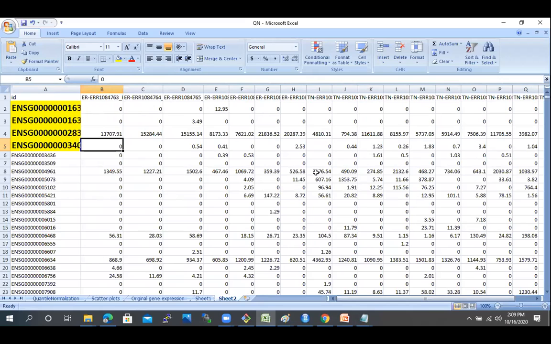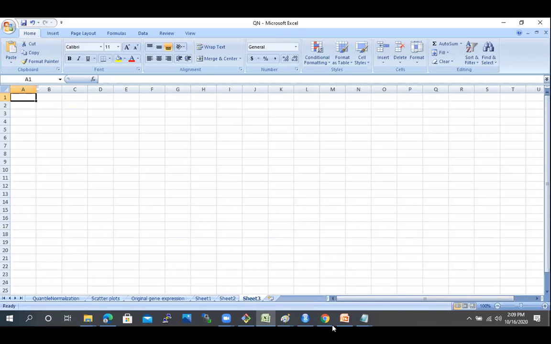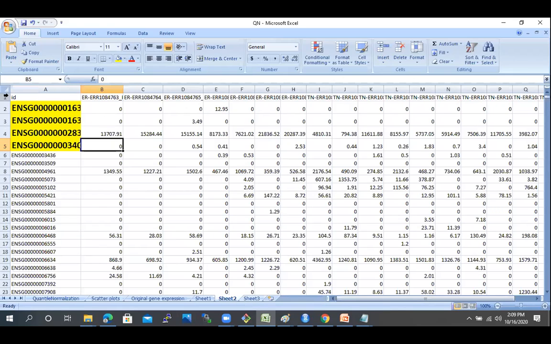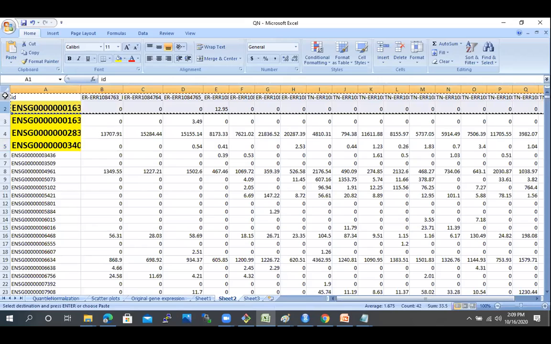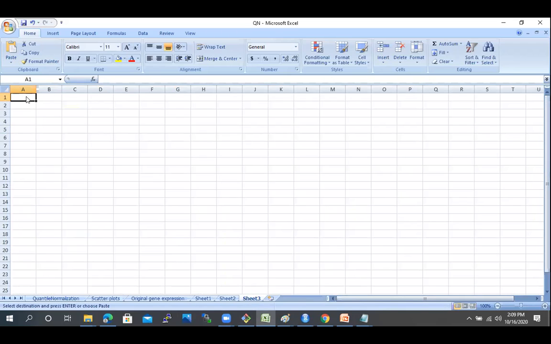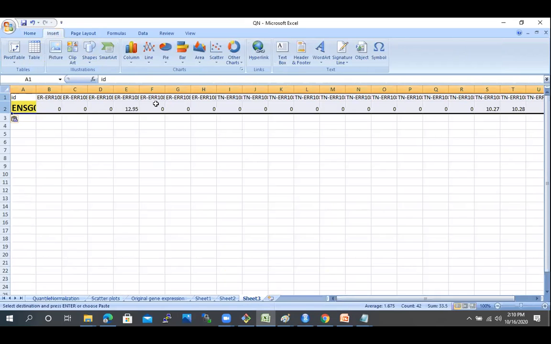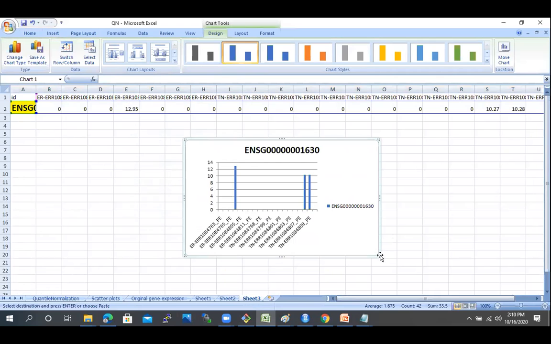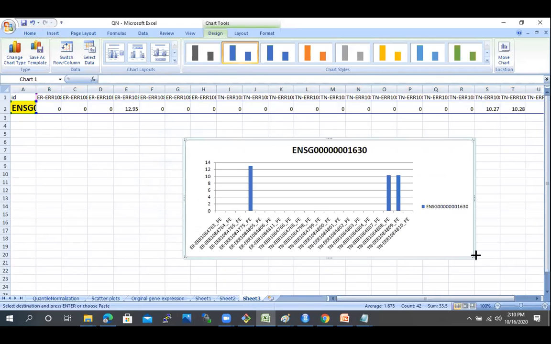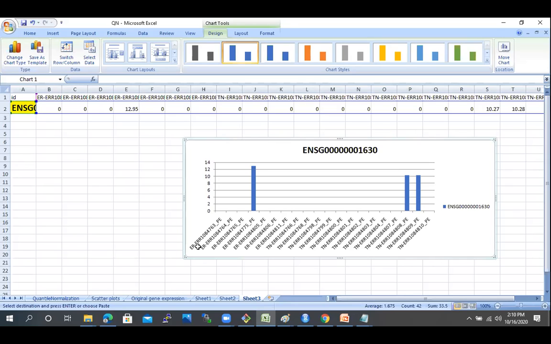Just for example, let me show you a simple way to differentiate. Let me select this particular gene, and let's see how we can visualize this gene and perform analysis. If you are with me, just plot a column. So if we look at this particular gene, this is how we can analyze it.